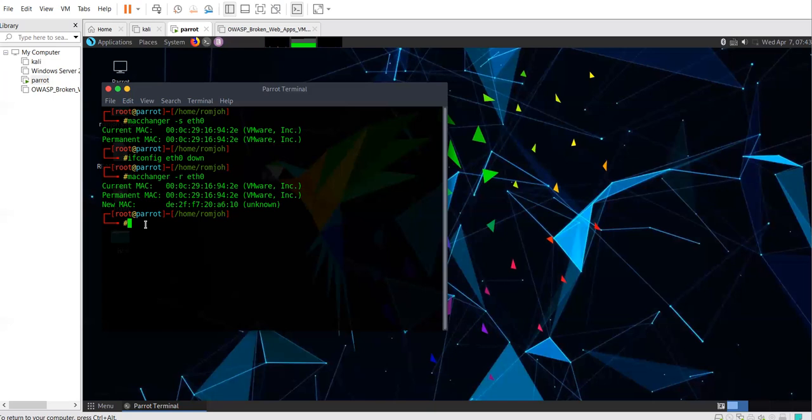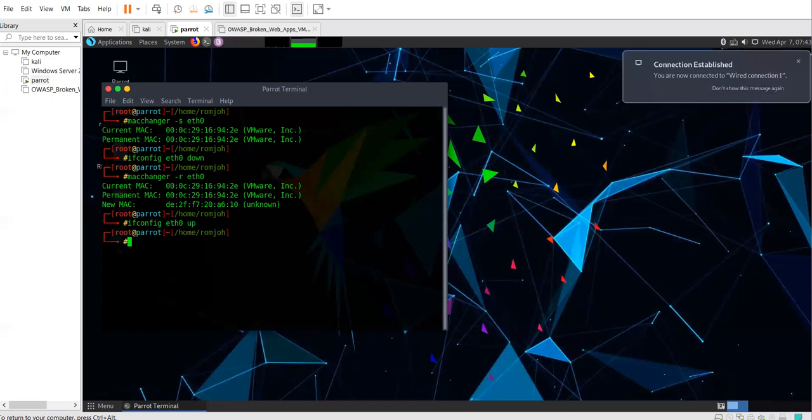After changing the MAC address, the next step is to power on your interface. To power on your interface, you use ifconfig eth0 up. Then you enter. Your interface will be up and you'll be connected back to the internet.